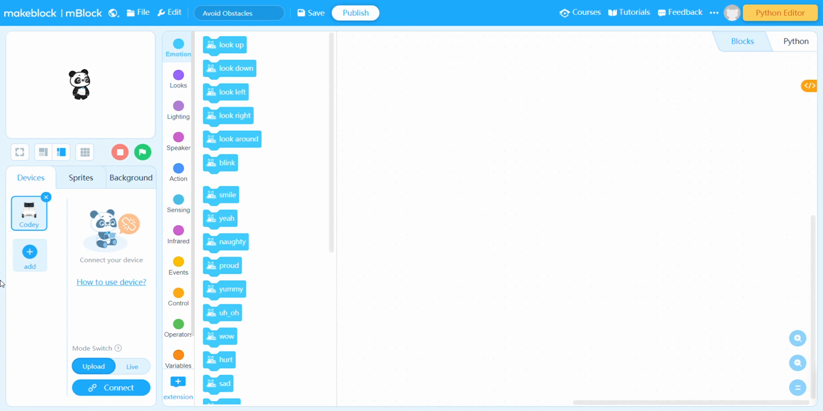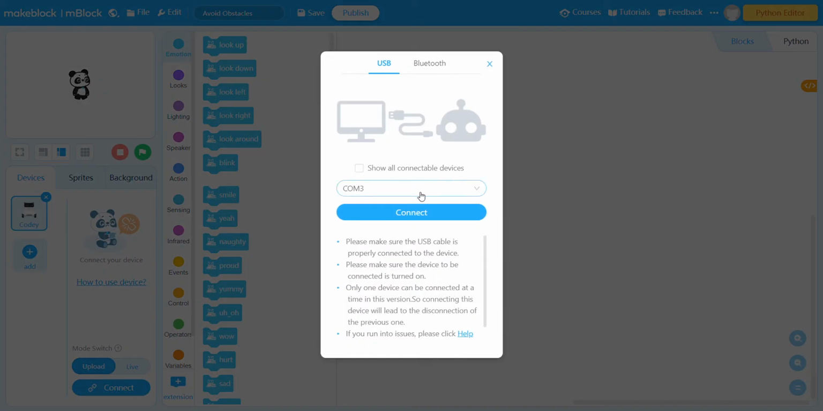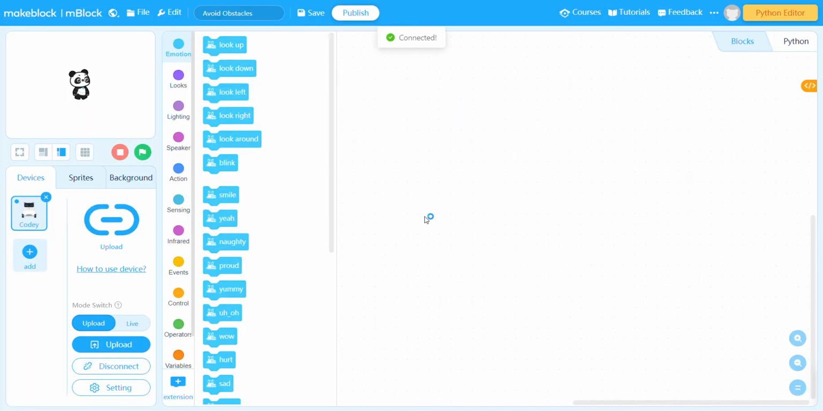Hi guys, so today I'm going to show you how to make the code for avoiding obstacles in a Codey Rocky. So I've connected my USB cable and I have the latest version of Makeblock downloaded on my computer. So let's start with this. I'm going to connect my Codey Rocky. COM3 connect. Okay, so now the device is connected.